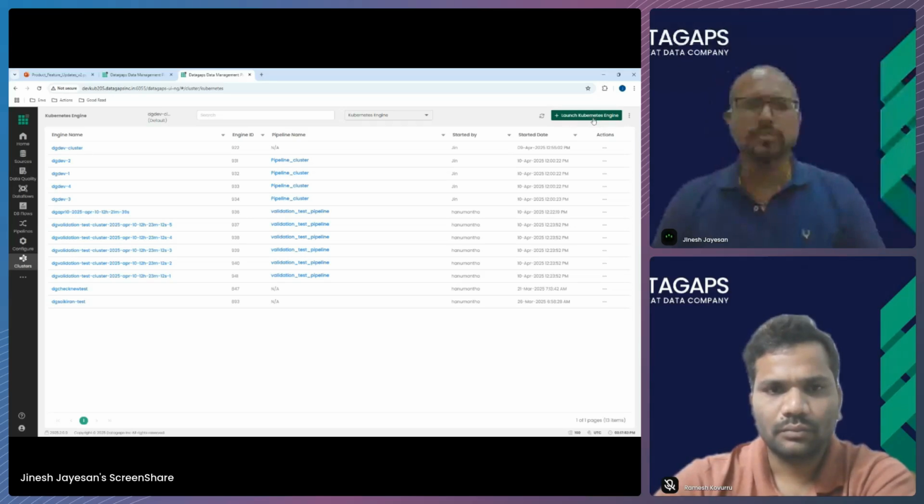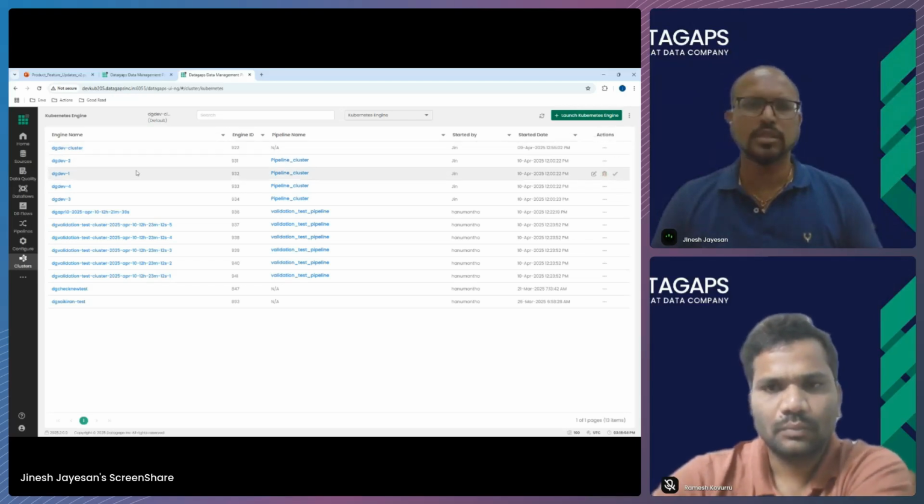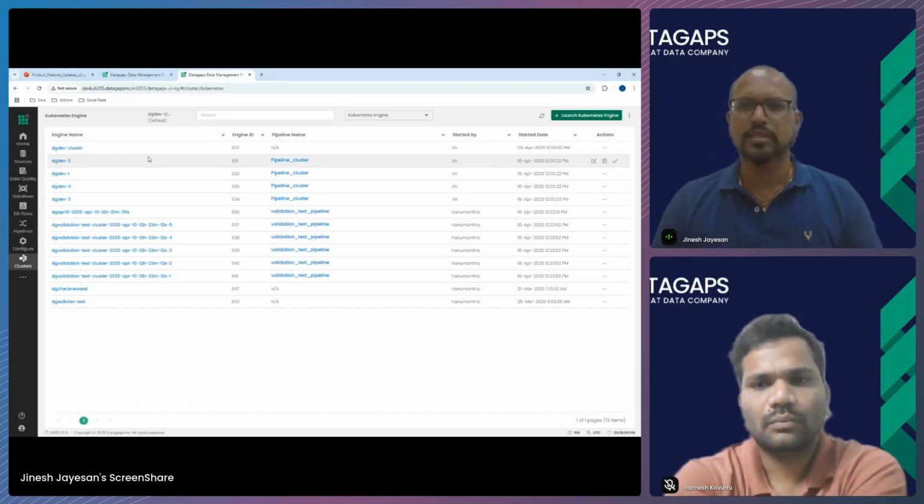As well as, you can look into the sessions which are already running for each of them once you drill down. And you can also do other operations like edit, delete, and make one of these engines the default for this container.